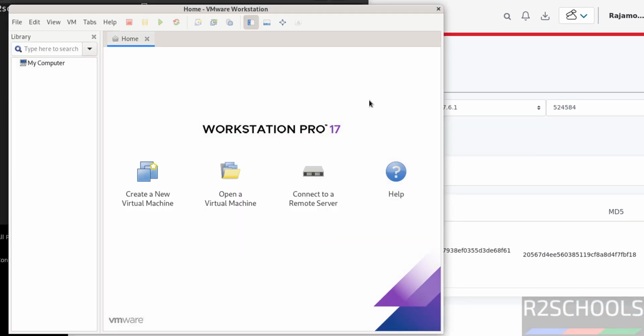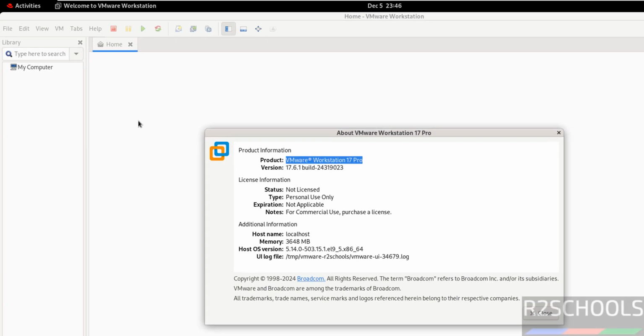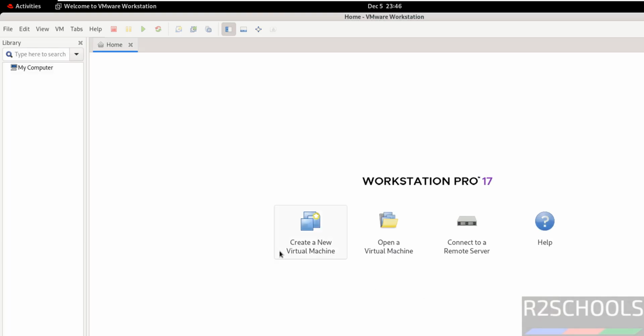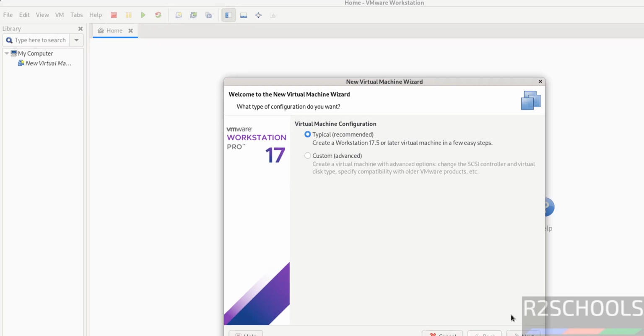Click on OK. See, this is the VMware Workstation 17 Pro. Click on help. Then click on about VMware Workstation. See, we have installed VMware Workstation 17 Pro and this is the version number. Click on close. If you want to create a new virtual machine, you have to click on create a new virtual machine. Then you have to fill all the details.